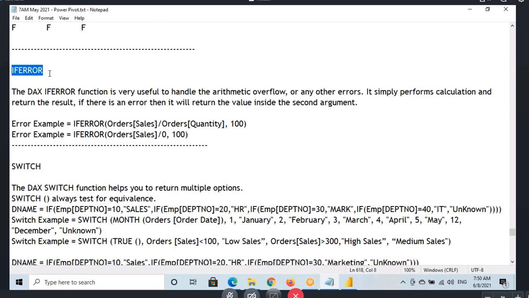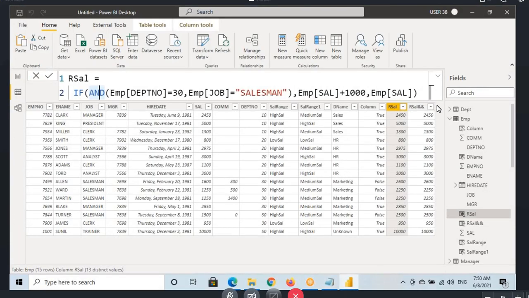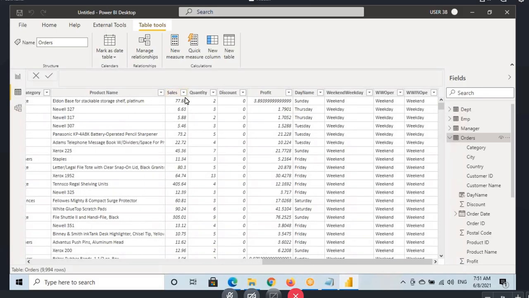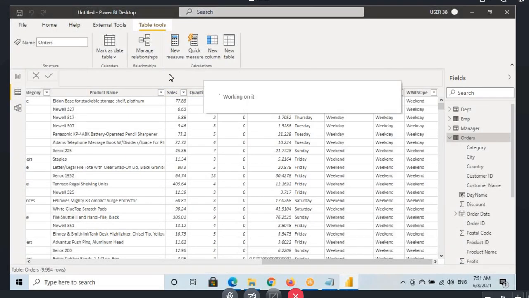If your expression is returning an error, in the place of the error, if you want to send some values, you can send it. For some reason, my expression is returning an error. Look at this, let me write here. Select the table, or let me go to the orders table. I will write sales by quantity, guys. I want to derive unit price. Click on new column.